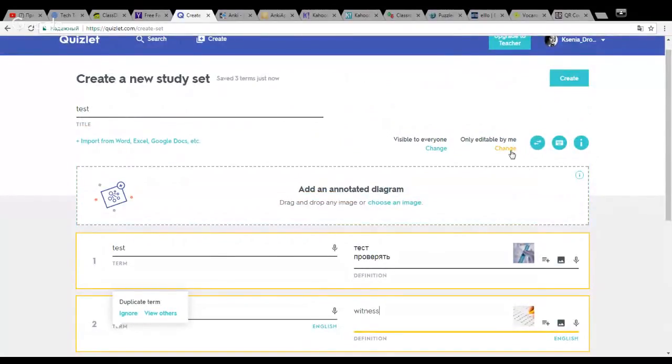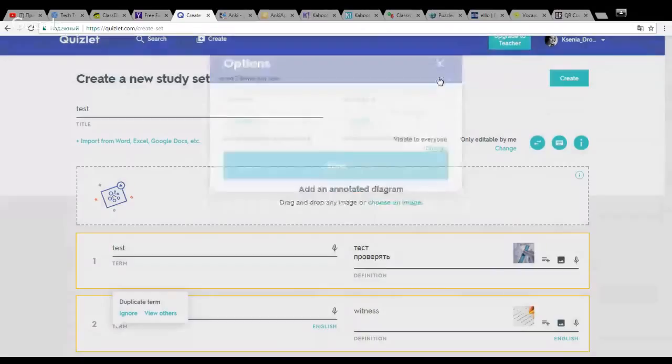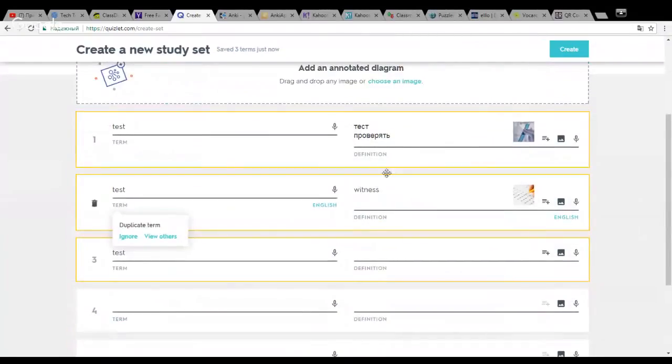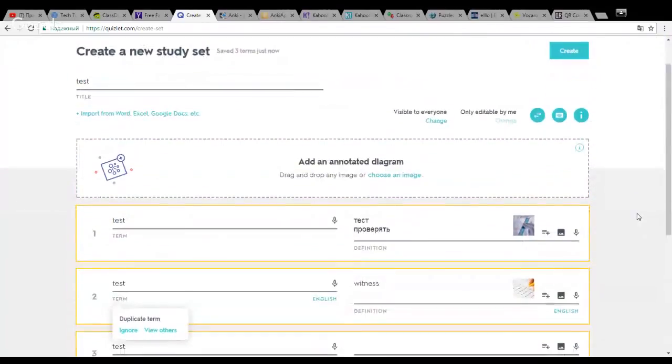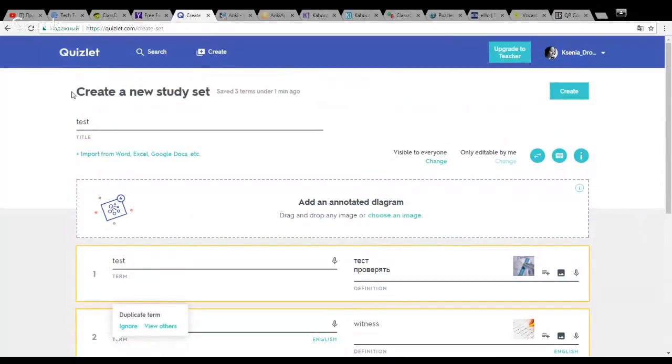Don't forget to change and put who can see this set, who can edit this set. If it's just by you, it will be only you with this access. If it's certain classes, you can assign this set to your classes, and what I highly recommend to do, they will be able to add the definitions and pictures. So what I usually do, I just create a set with the terms and send it to my class, and the students fill the definition and picture section by themselves.